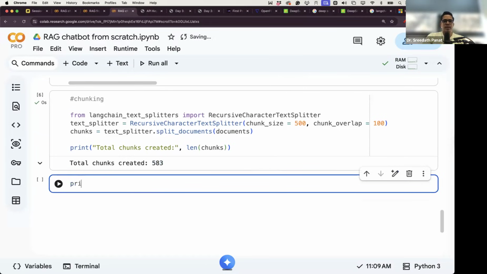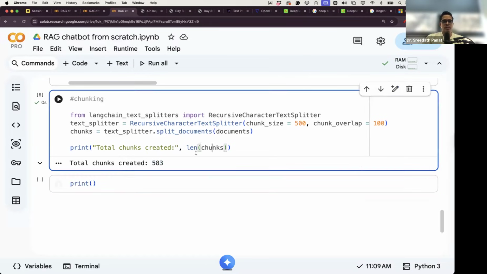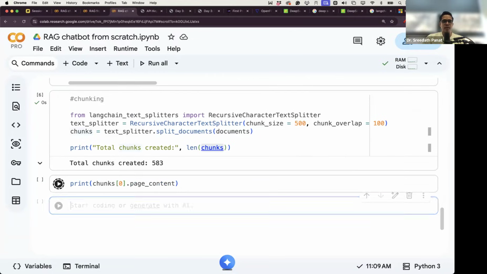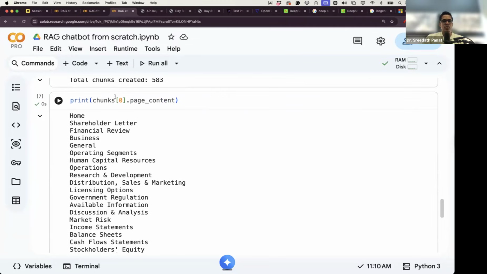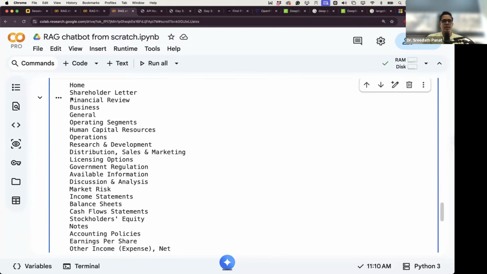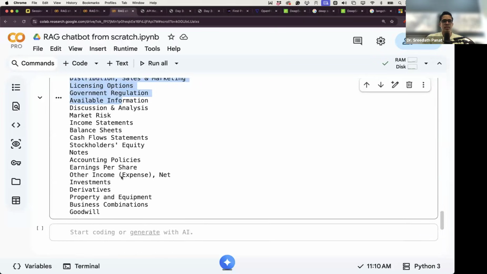And then print, this is just to display one of the chunks. So from the 0th chunk, so chunks of 0, this will be one particular chunk. We want to display the content of it. So page content, we don't want to limit it. We can display the entire page content. So if we run this, see, from the 0th chunk, we are displaying all the content. So this is the 0th chunk.